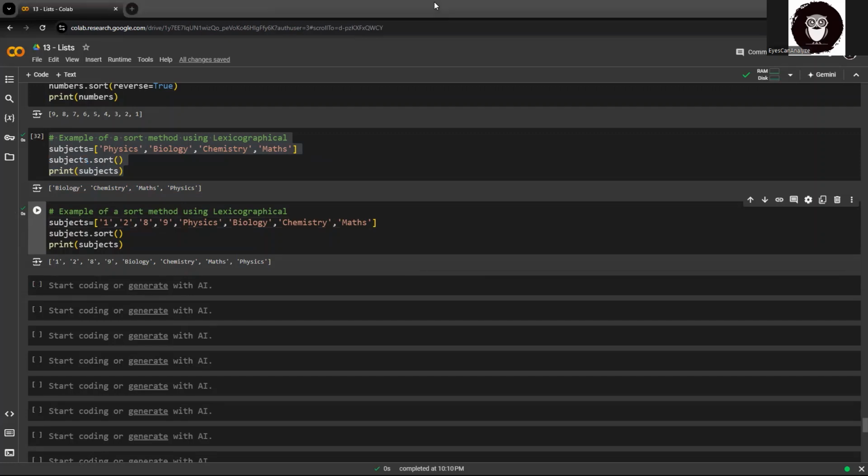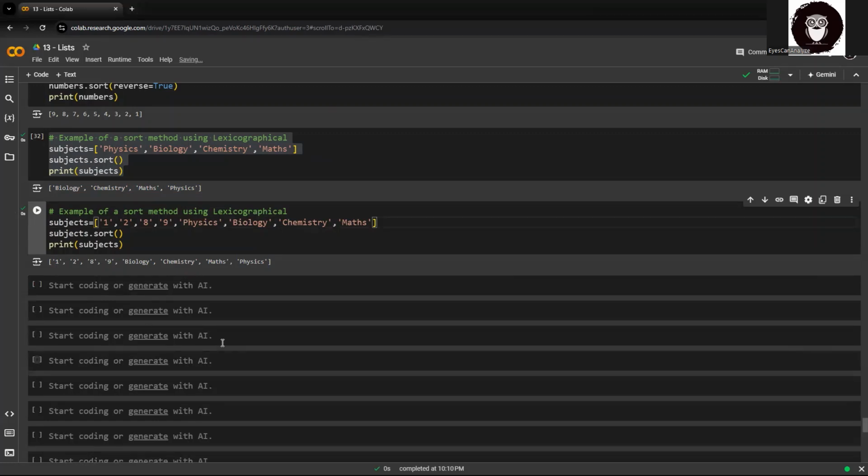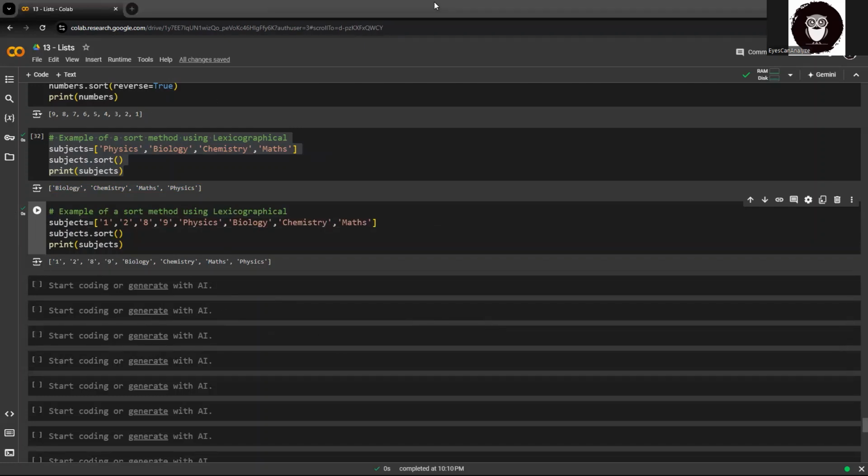So it has sorted this entire list. It has to be all characters in order to sort that particular list, or it has to be all numbers. It cannot have a mix of values and numbers to sort a particular list. So you need to be very careful when you're using these kinds of methods.